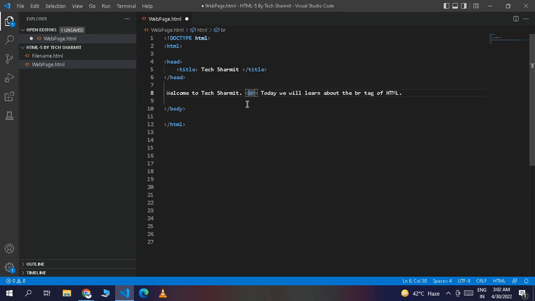Here we have written the br tag just after Sharmit, and now we will save this and see the same on the browser, and we will see the use of the br tag. Once I refresh my page, we can see that the first line shows only "Welcome to Tech Sharmit", and then there is a line break, and after the line break the remaining text is populated. That's how we can use the br tag for making a line break after any particular text.